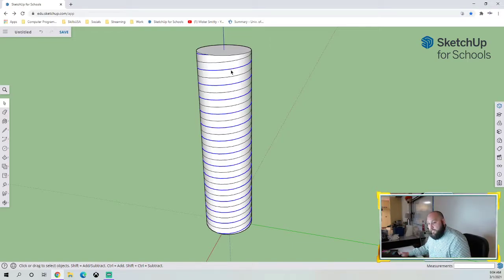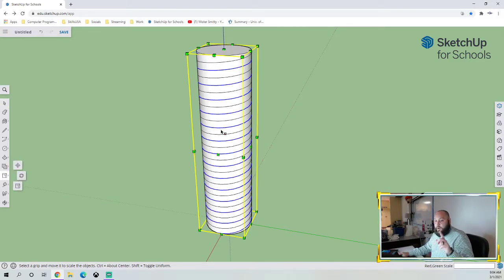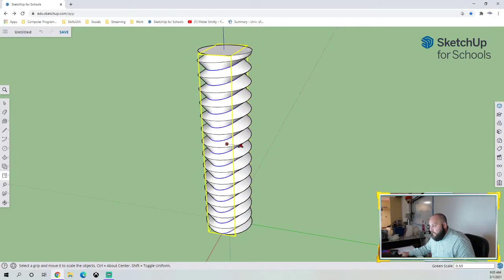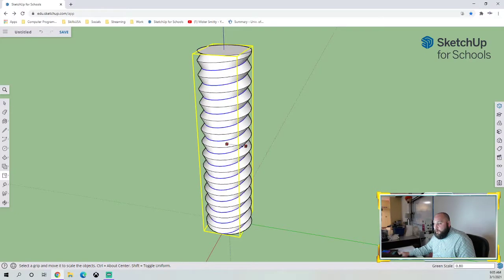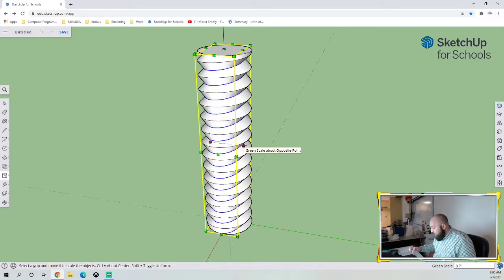Then I am going to grab the scale tool. What I forgot to mention is that you have to hold down Control. Control right here says about center. If I hold Control down while I'm clicking, it brings in both sides and moves it towards the center, which is what we want. So we want to pull in 0.7. I'm going to start it, let off my mouse, and type in 0.70, enter.